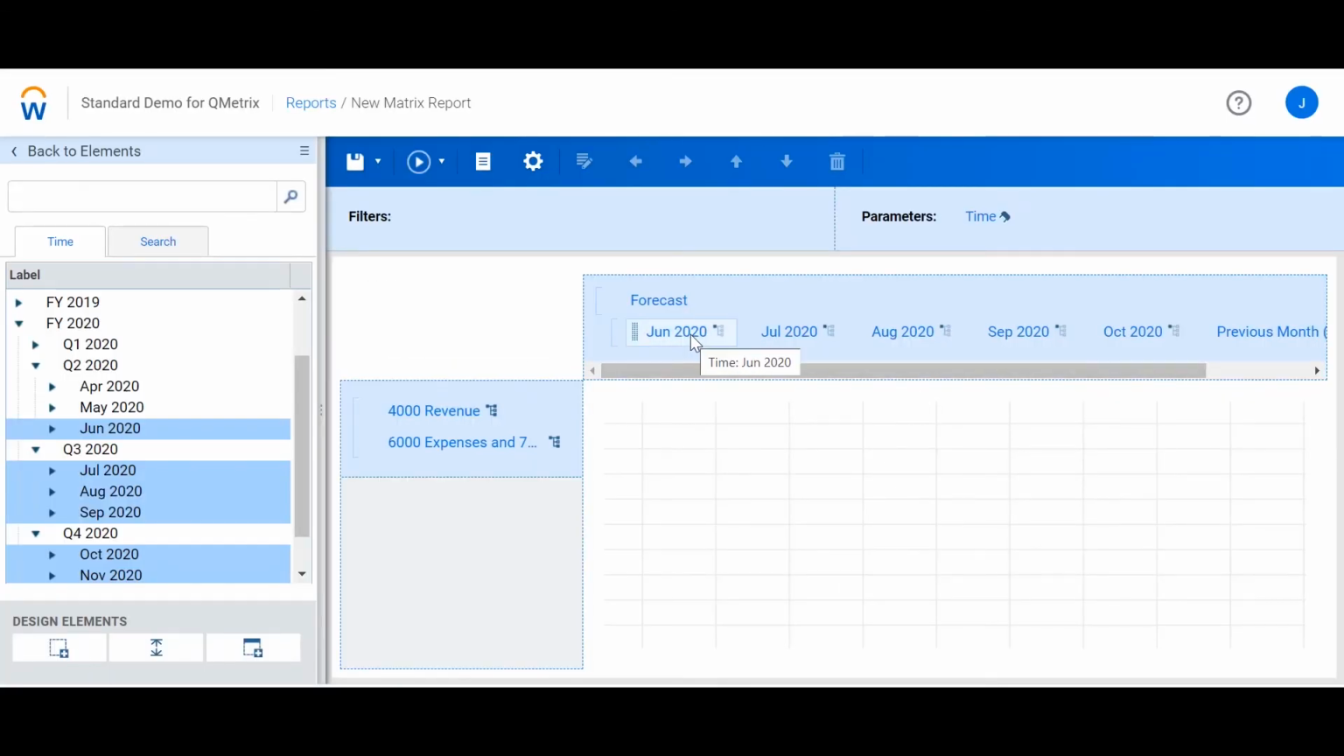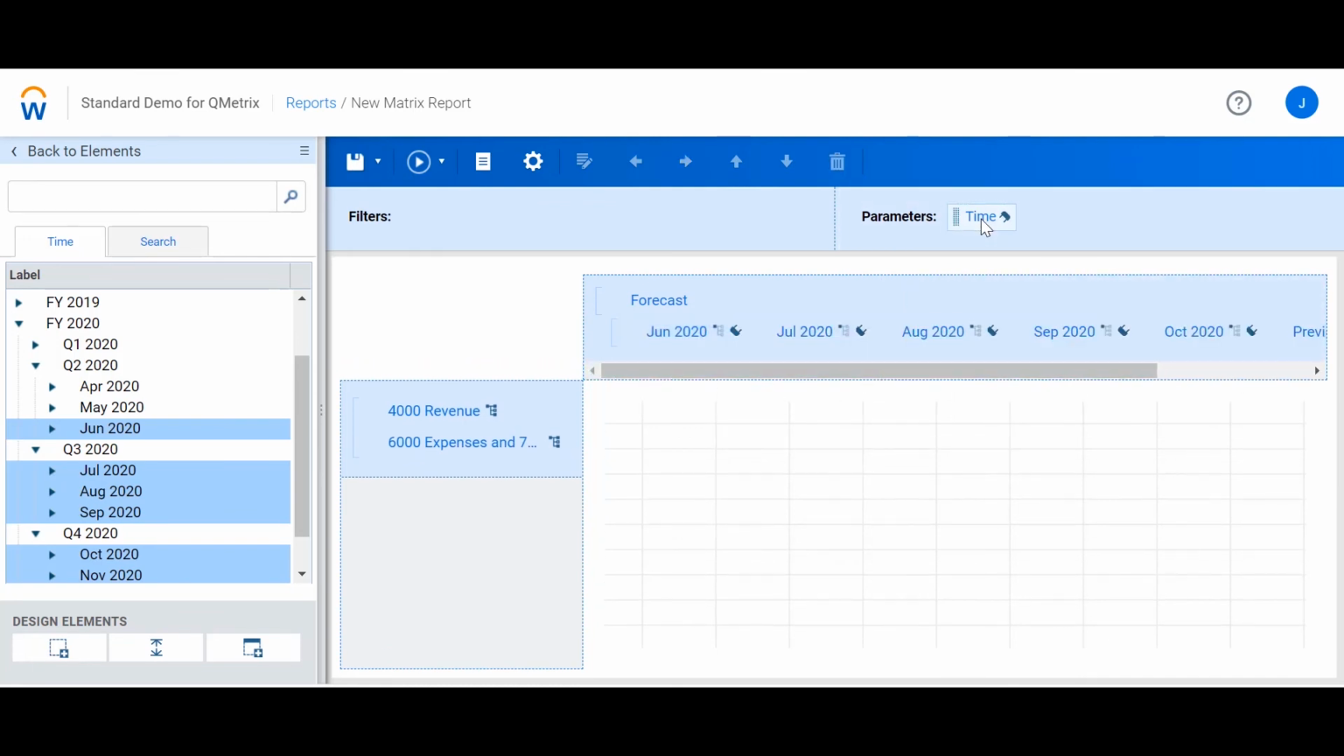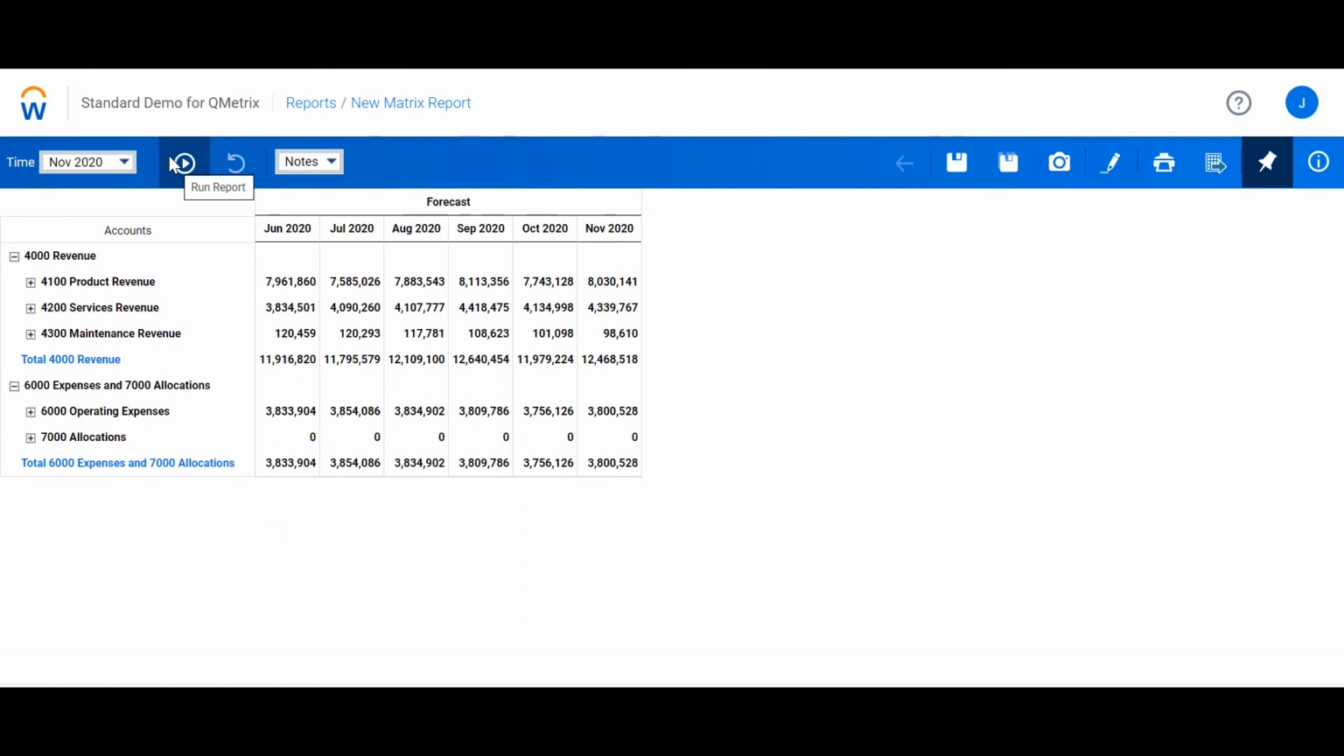Now I'm going to control click the remaining months and drop them on top of the time parameter. This will connect the other remaining months to previous month. Let's run the report. As you can see, this now shows the last 6 months. We can also control the final month using the time parameter.